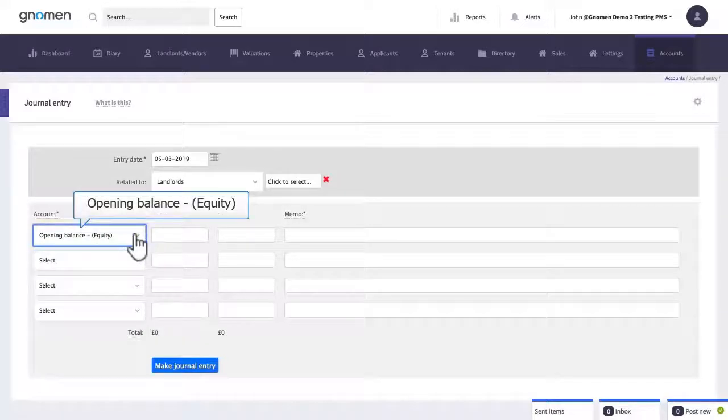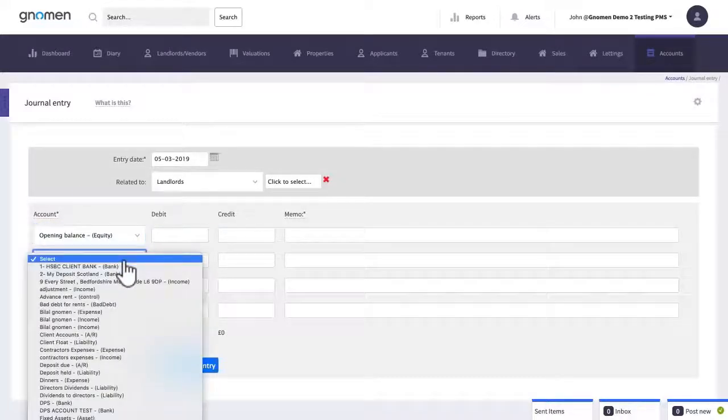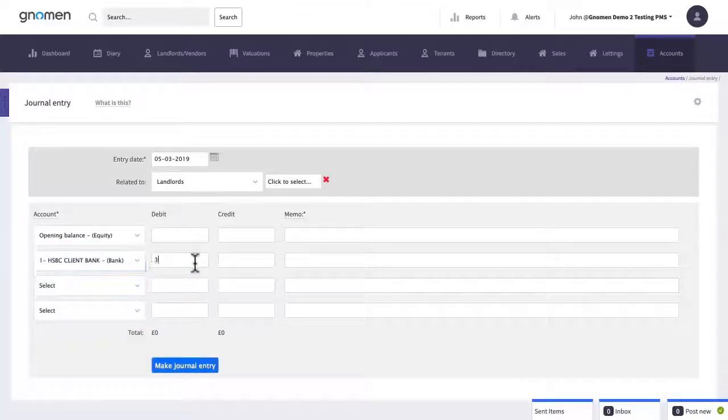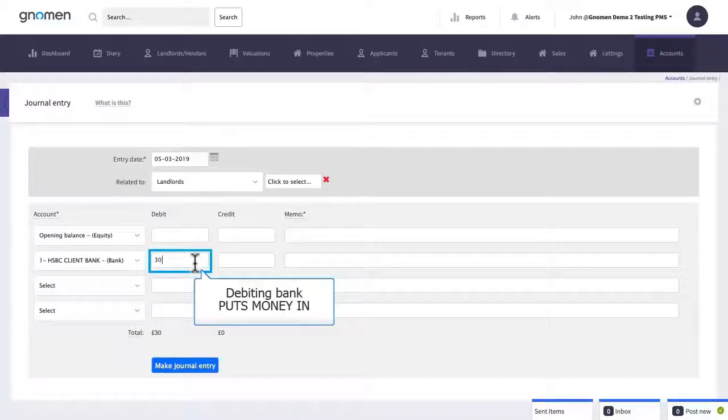Again, we need to select the opening balance equity account and then the client bank account. Now your attention is needed because what I'm about to show you next is going to be the complete opposite of what you're expecting. To show that the bank has £300, you need to debit it by £300. That's correct. If the bank has £300 in there, you need to debit the bank by £300 and credit the opening balance by £300. Now if you're not an accountant like myself, I would expect to credit the bank by £300 because I have £300 in there, but you just need to think of the complete opposite of what you would expect.